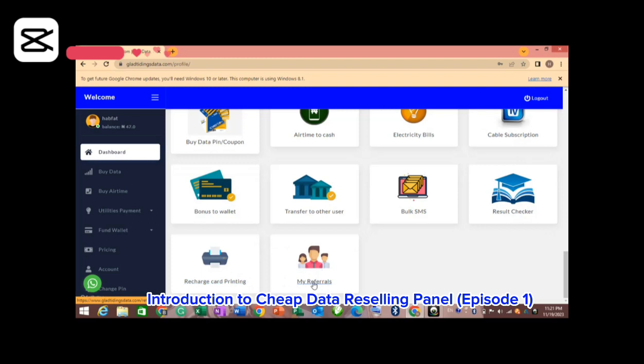This last option, this last command, will display all your referrals, those people you refer to the Glad Tidings data application, whereby you have commissions on their transactions also. That's all about that data board.